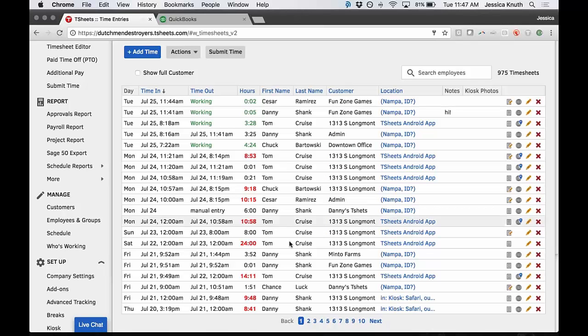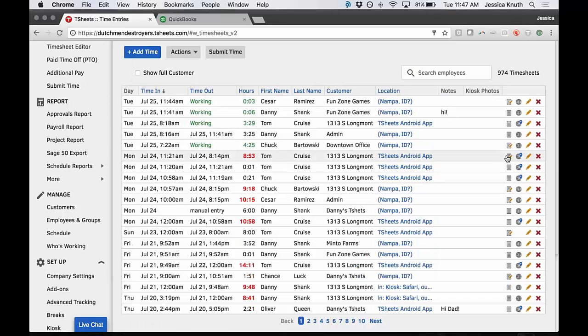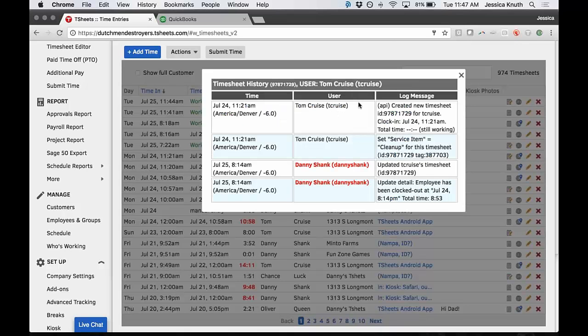And if they forget, I'm checking these things with other supervisors, but it's an easy way for me to edit that time. I can delete a timesheet if I see another one that looks like it's just way too long. And then I can also view my system log on my timesheet. So if I click on this right here, it actually shows me that Tom Cruise tracked time in T-Sheets and that Danny, who's his supervisor, came in and edited his timesheet. So he clocked him out on his behalf because Tom Cruise probably forgot to clock out.